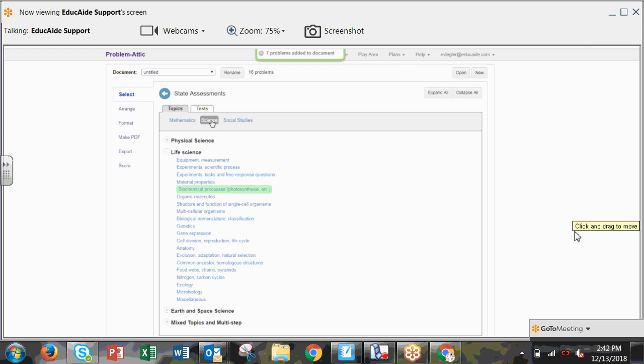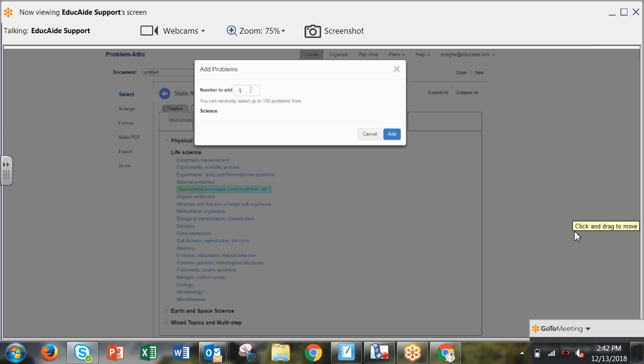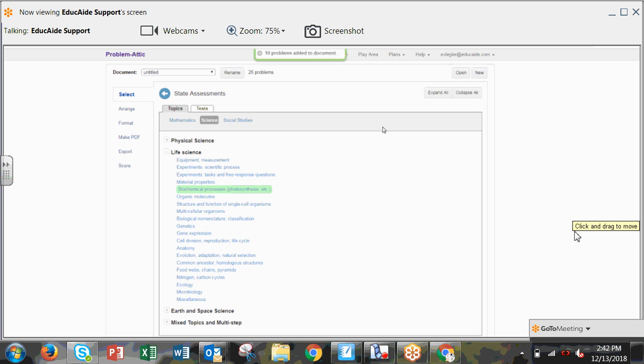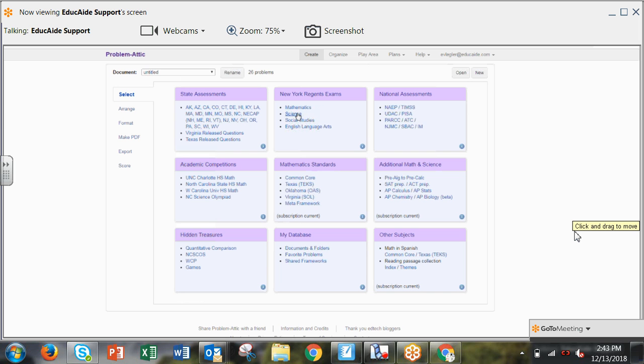And you can also randomly add from all of science by right-clicking, clicking add. Let's do 10 there. And this just shows you where the questions are coming from, so you see that it's coming from all of science. Okay. And you can also go back out to the 9 panel, and you can add questions.